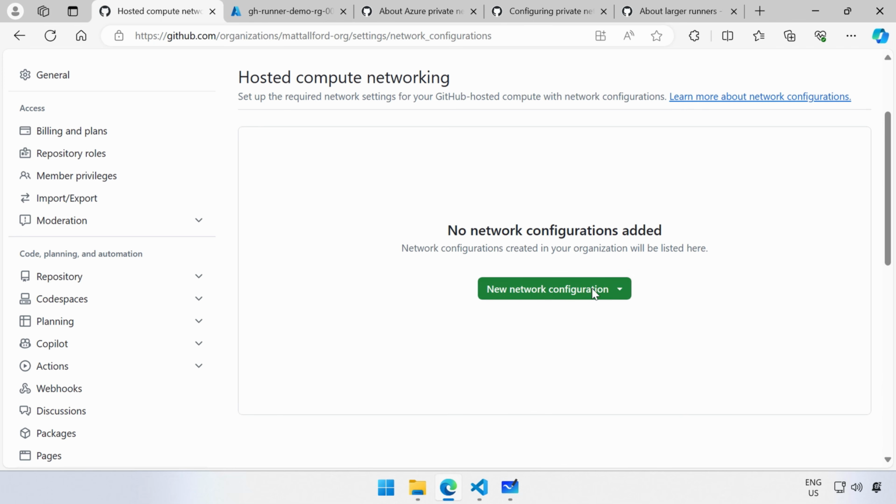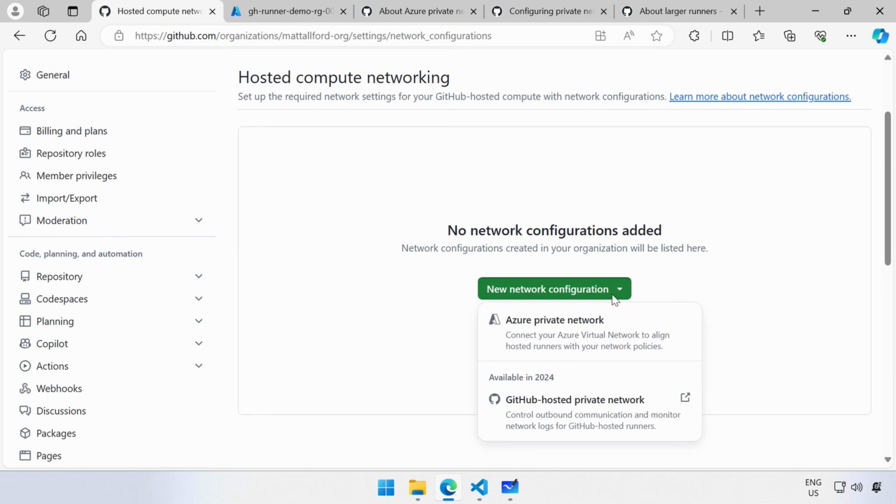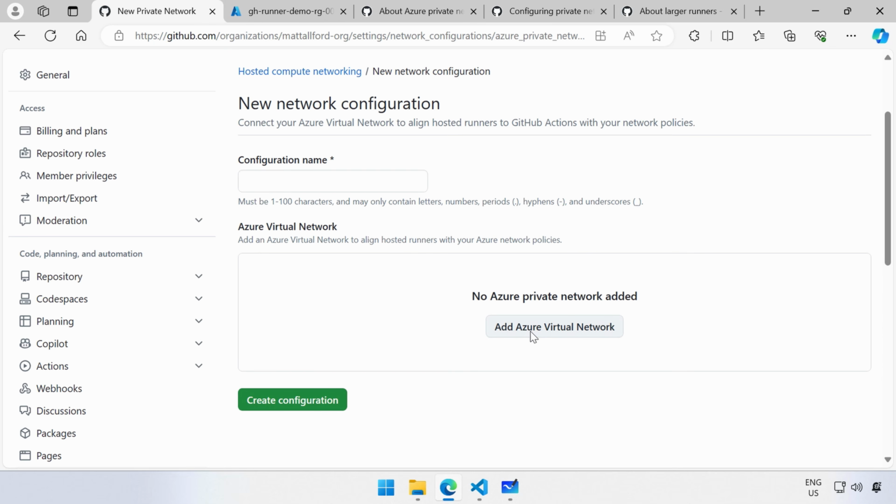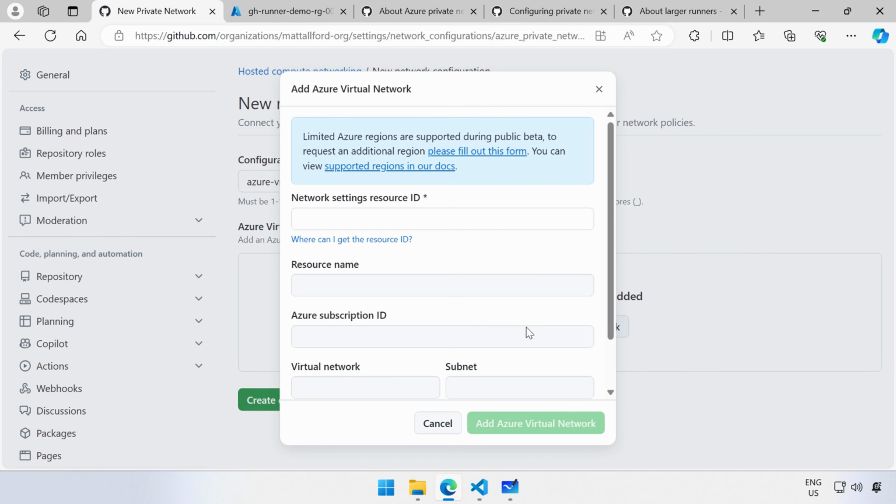So we do need to add a new network configuration, and you'll see from the list, we've got Azure Private Network. So that allows us to connect the Azure Virtual Network to align hosted runners with your network policies. So over here for the configuration name, I'll call mine Azure VNET Runner Integration. It doesn't matter too much what it's called. And from here, we need to add an Azure Virtual Network.